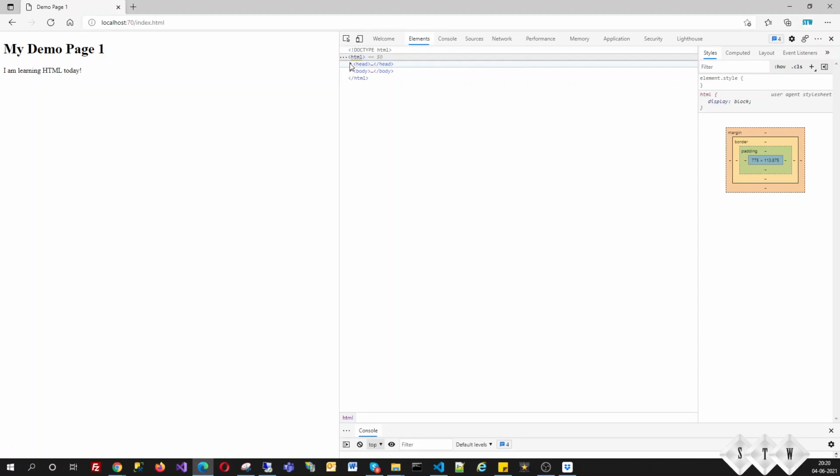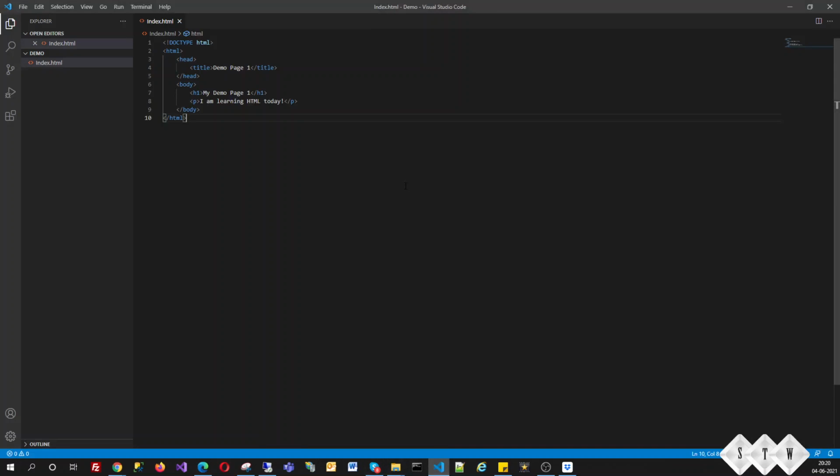So this is how we created our first page, and as many elements as we want we can add here as per our requirement. This is just a demo, but we learned how to create an HTML page using VS Code.